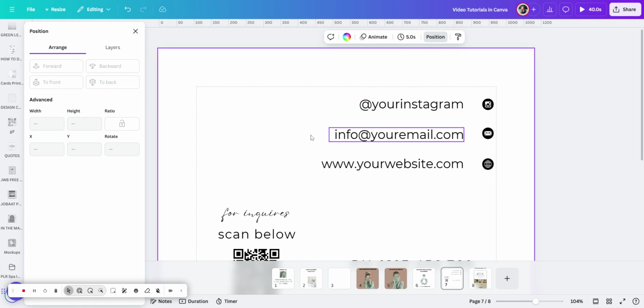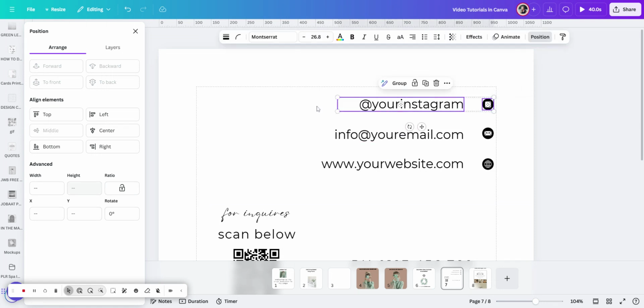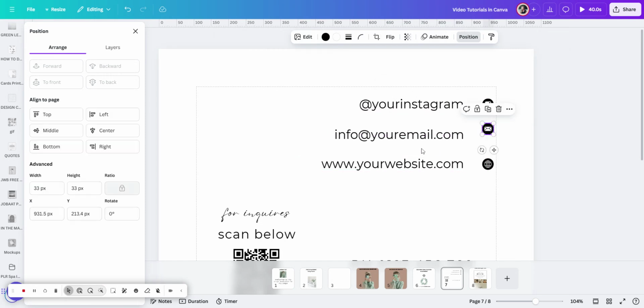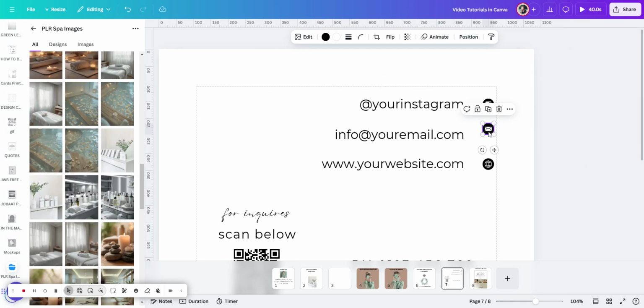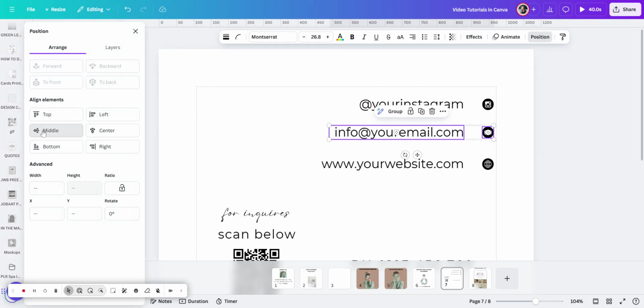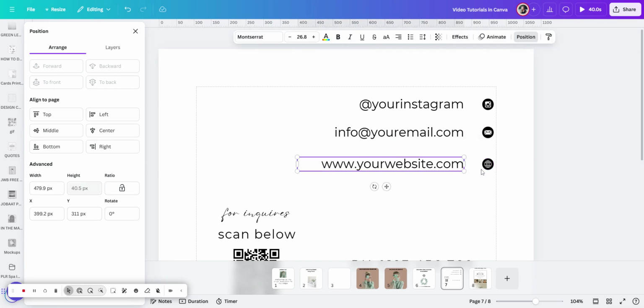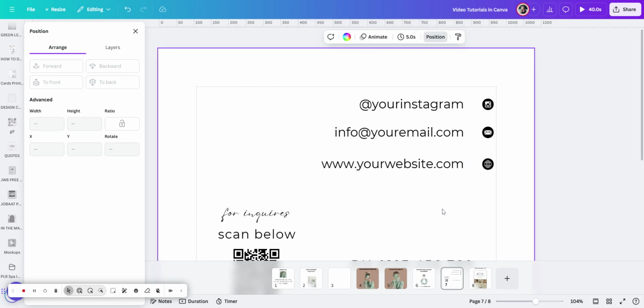And then what you can do is click on the Instagram icon, hit shift on your keyboard, click on the Instagram wording, and then I don't hit group but go to position, and if you hit middle, which it doesn't need because it's saying it's perfectly aligned, so I'll do it with this one. So I'll click on the email icon, hit shift, click on info or the wording, go to position, go middle, and it will make them perfectly aligned. Same with the website icon and the website wording, so hit shift and it says it's perfectly aligned.